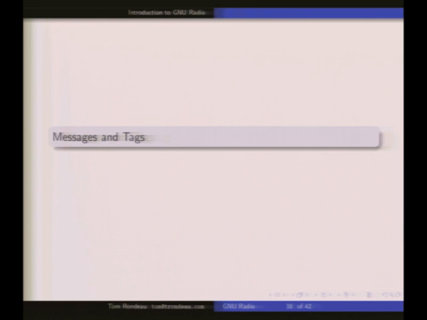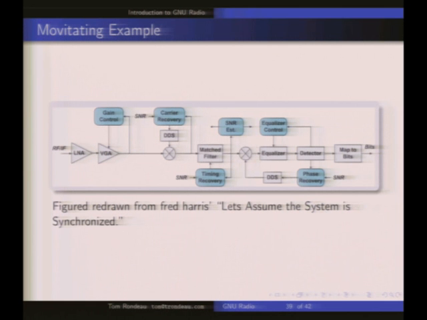So the last thing that I want to talk about, there are only a few slides left, is messages and tags. The motivating example that I have goes back to the bursty communications process. This is a great paper by Fred Harris. If you really want to know real physical layer communications, read Fred Harris's work. This in particular is a really nice paper.